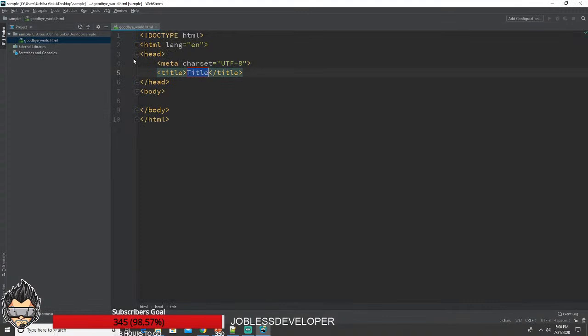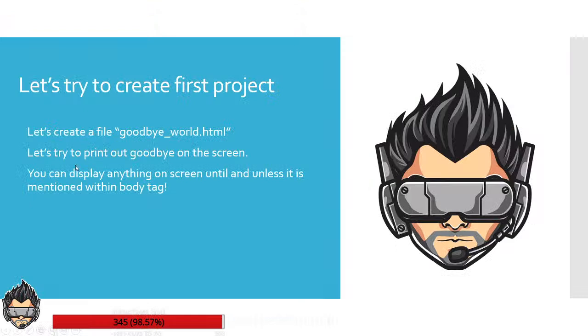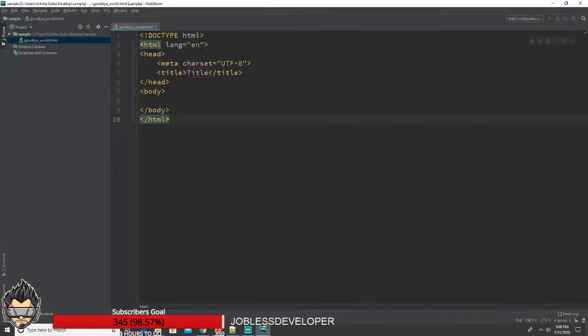Nice. When I type this one and create a file, you can see over here that there is some built-in code, right? There is inbuilt code and you don't know what each and everything is. Let's open and see our slides. What's the next thing? It's saying to print out goodbye onto the screen.